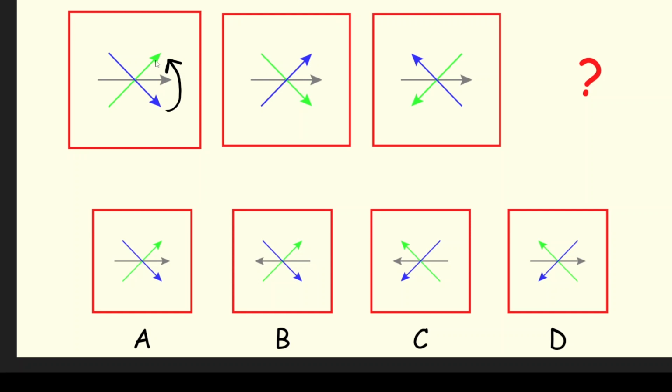While the green arrow rotates about 90 degrees as well, but in the clockwise direction, so that it rotates from here, top right, to be bottom right, to be here. While the gray arrow stays in its same position without a change. So we can conclude that the blue arrow rotates in the counterclockwise direction 90 degrees, and the green arrow rotates in the clockwise direction 90 degrees, and the gray arrow stays in its same position.